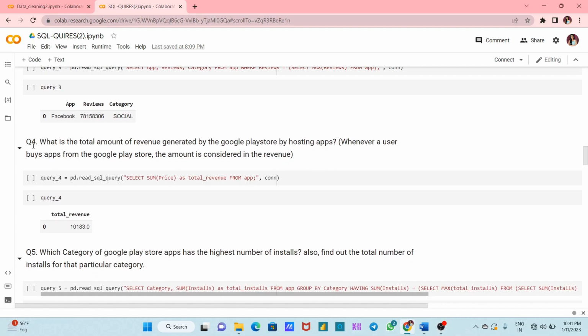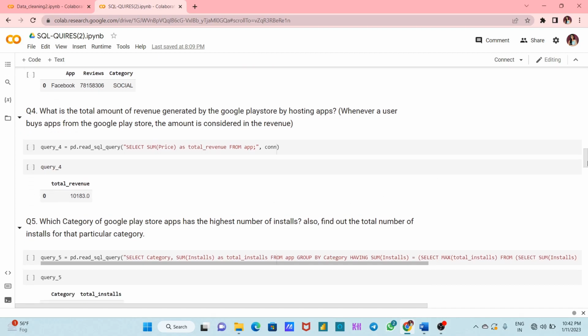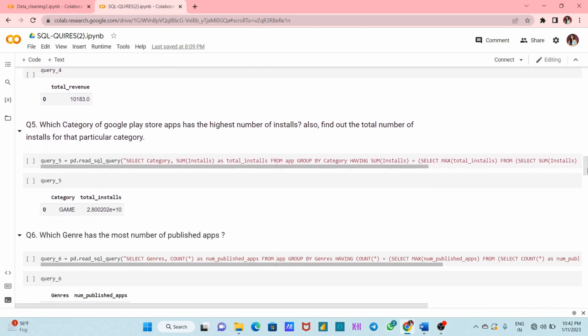Okay, now it's the turn of the fourth question. What is the total amount of revenue generated by the Google Play Store by hosting apps? Whenever a user buys apps from the Google Play Store, the amount is considered in the revenue. So here again, what I have done, I just extract the sum of price as total revenue from the dataset. So here is the total revenue, 10,183.